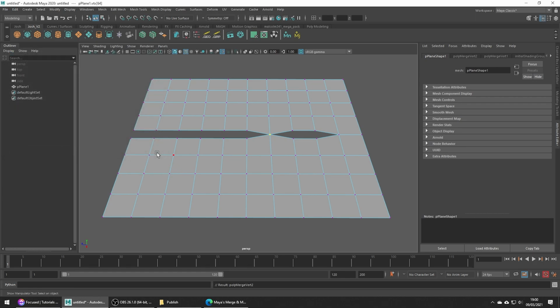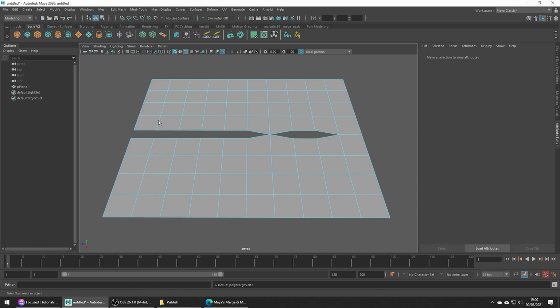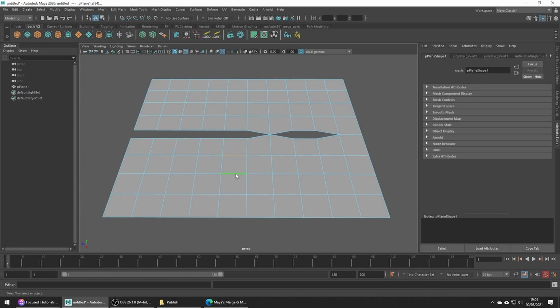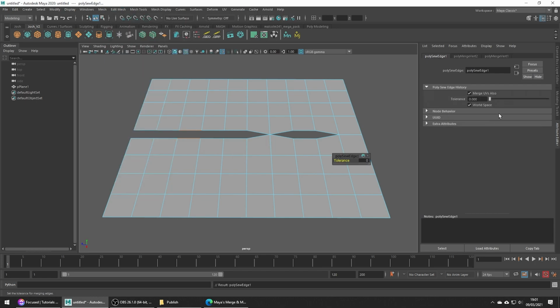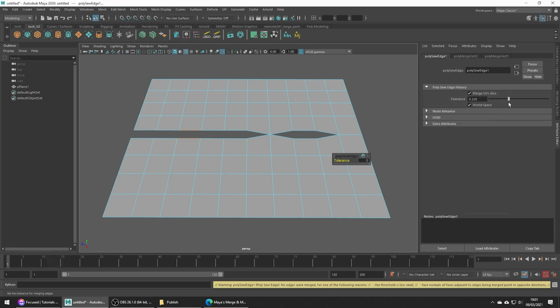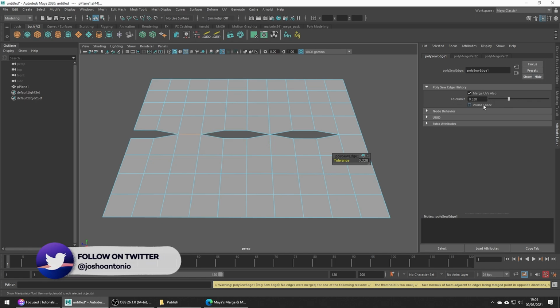Next, say you wanted to merge edges, for example. We can only merge border edges. This means we couldn't just use the merge tool to merge these two inside edges, but we could, however, merge these two as they are on the border of our mesh. Head to Edit Mesh, Merge. You might find you need to increase the tolerance a little, and sometimes you might also need to toggle off world space, so the tolerance is based relative to the mesh we're working on.